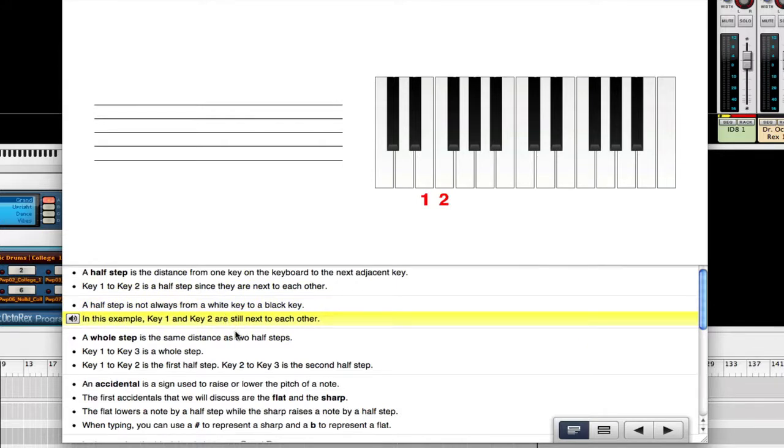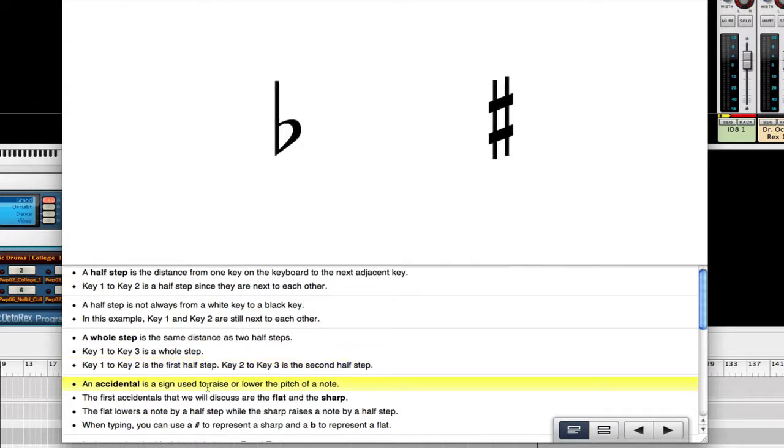A whole step is the same distance as 2 half steps. So key 1 to key 3 is the whole step, key 1 to key 2 is the first half step, and key 2 to key 3 is the second half step. An accidental is a sign used to raise or lower the pitch of a note. The first accidentals that we will discuss are the flat and the sharp. The flat lowers a note by a half step, while the sharp raises a note by a half step.